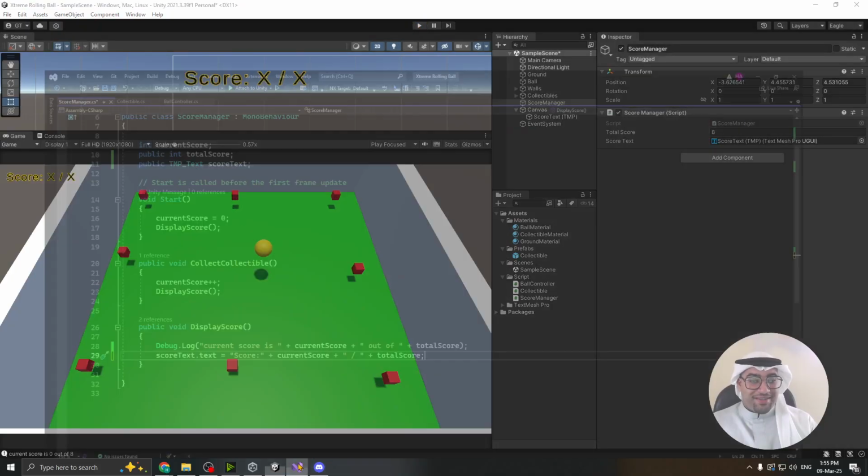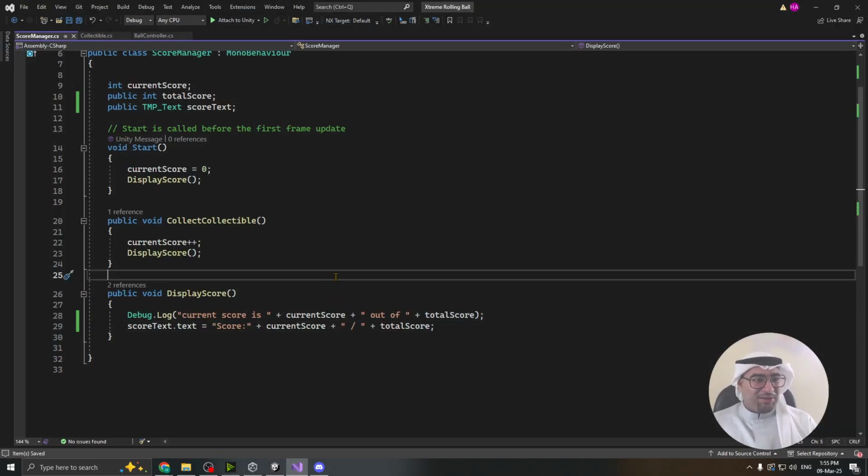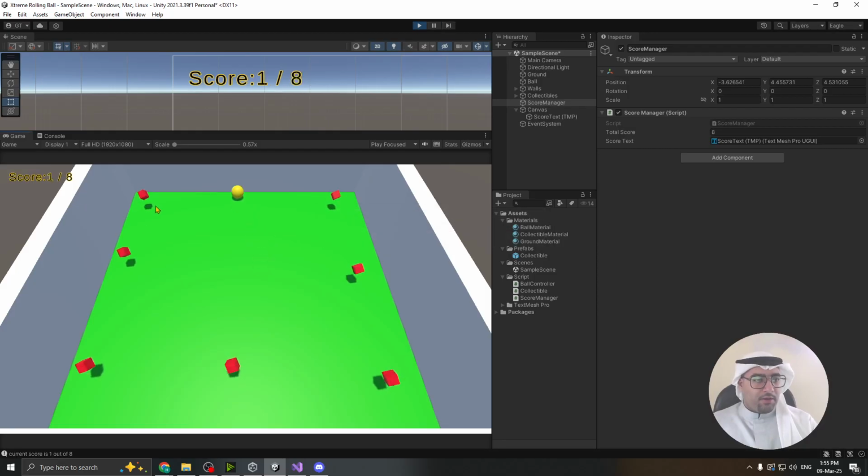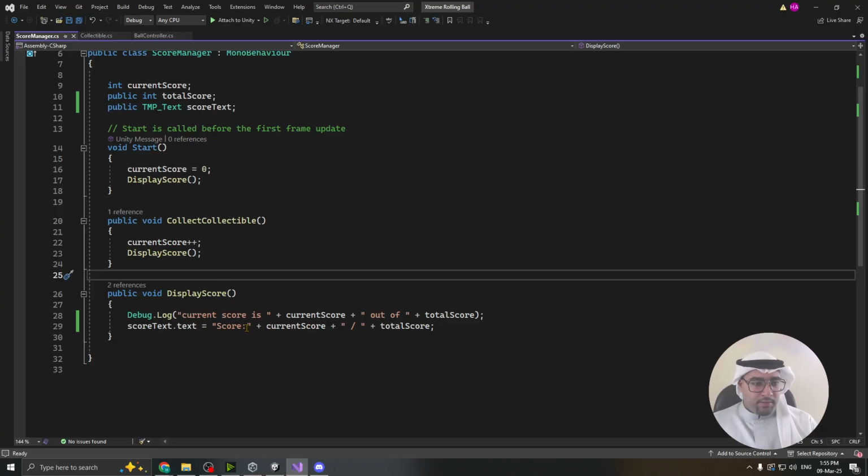Hmm. Did that mistake again. I didn't save. Okay, make sure that you always save your work. Let's run this again. There you go. 0 out of 8, 1 out of 8, 2, 3, 4. This looks a bit ugly. I want a bit of spacing between them. So I'll do that right now. Right, 7 and 8. Good. Let's add a space right here.